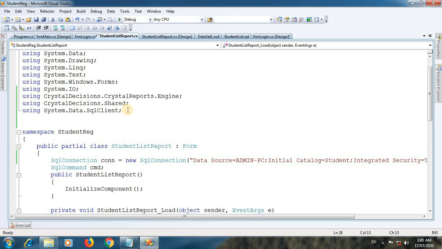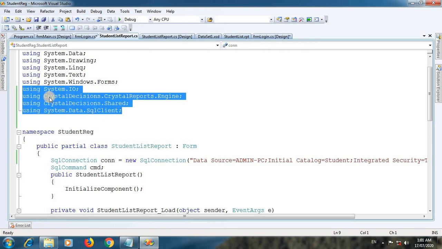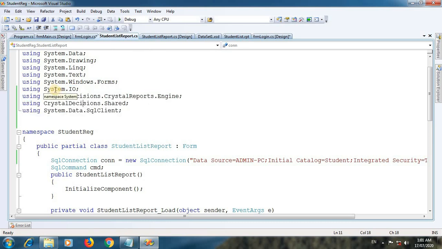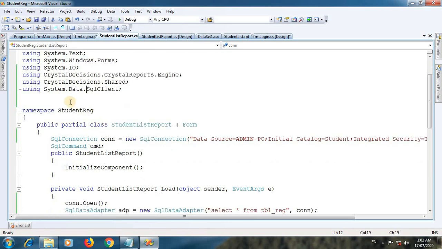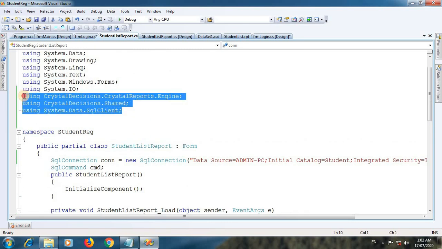install or import these packages. First you need to import the System.IO package, then CrystalDecisions.CrystalReports.Engine, and you also need to import the CrystalDecisions.Shared package. The last package is System.Data.SqlClient, because we are working with a SQL Server database. So you need these packages.